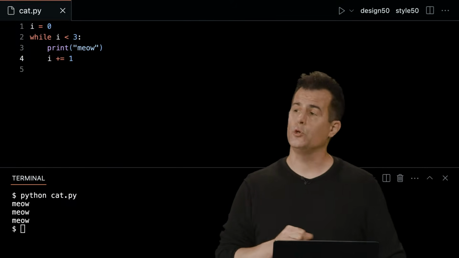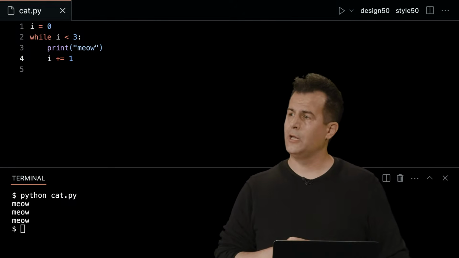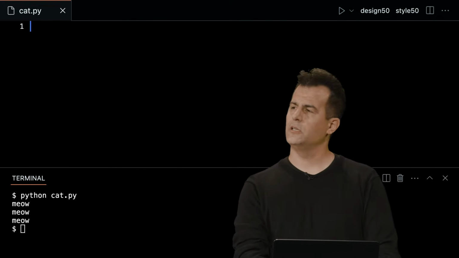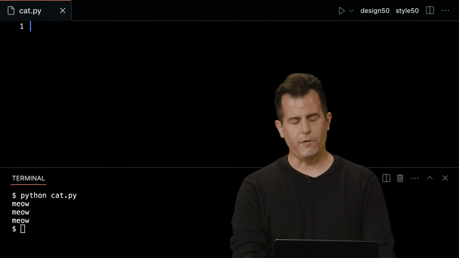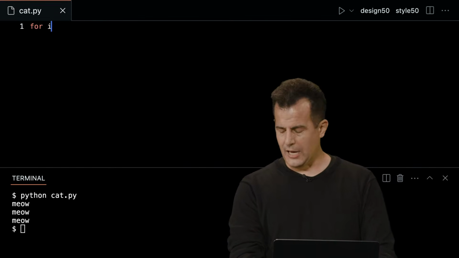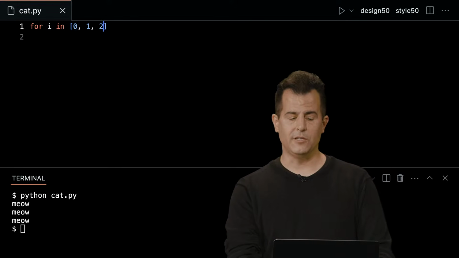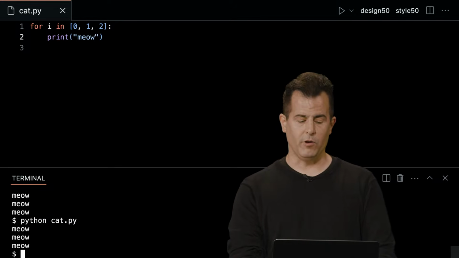In fact, it's conventional to use not just the while keyword, but if you prefer, another keyword called for. So how might I do this? The for keyword works a little differently, and it's a little tighter, fewer lines of code as a result. You can say the following. For I in the following list of values, 0, 1, and 2, for instance, go ahead and print meow. To be clear, if I go down to my terminal and rerun this, it works exactly the same, but what's going on?